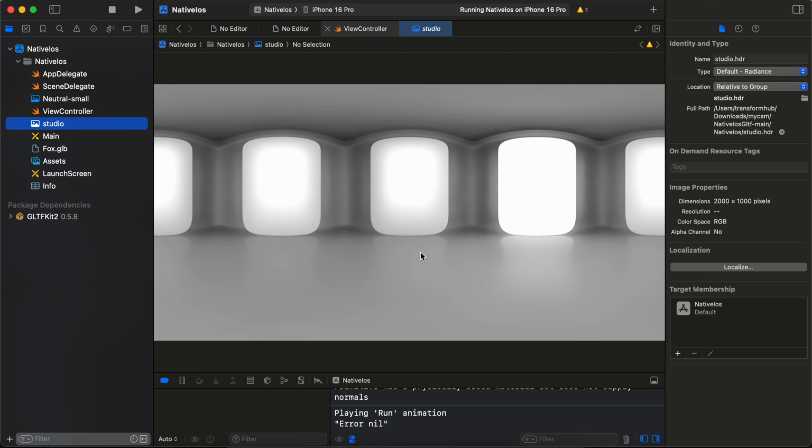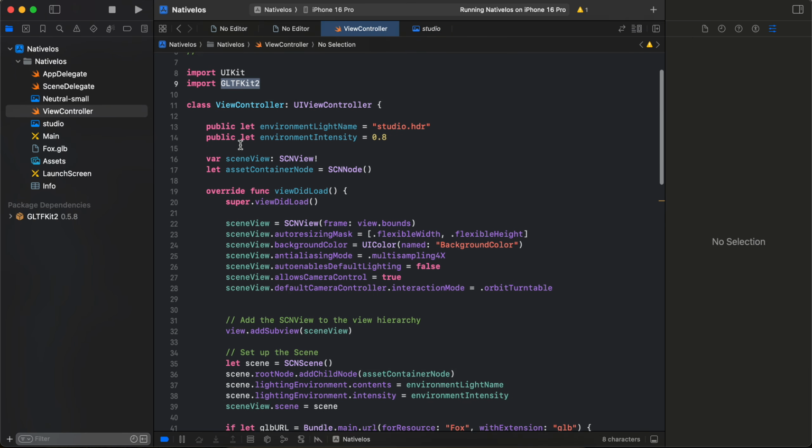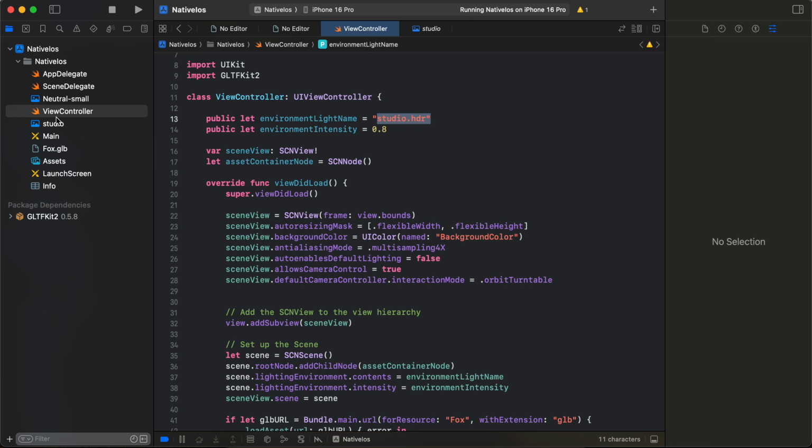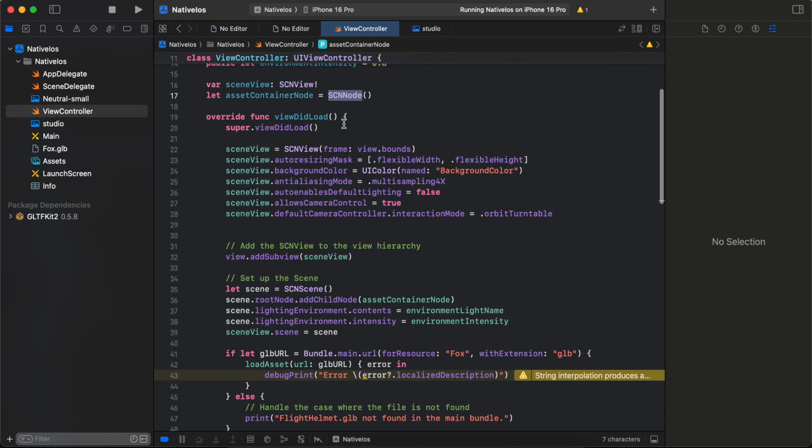Then you just need to go to your view controller, and here you have to import GLTFKit2. Here you have to give the file name, so in my case it was studio.hdr. Here is the environment intensity. Then here is our scene view. Here is our asset container node as well, an SCNNode.